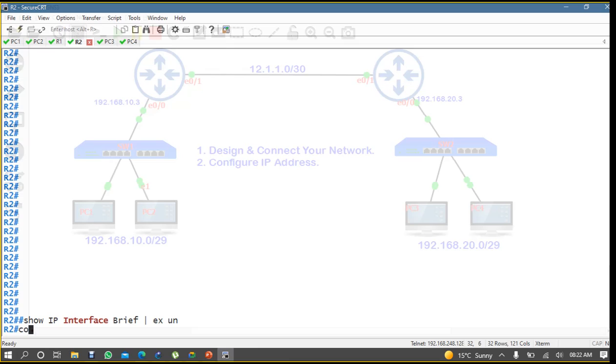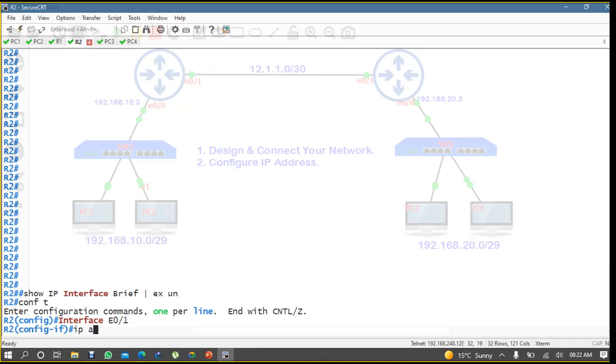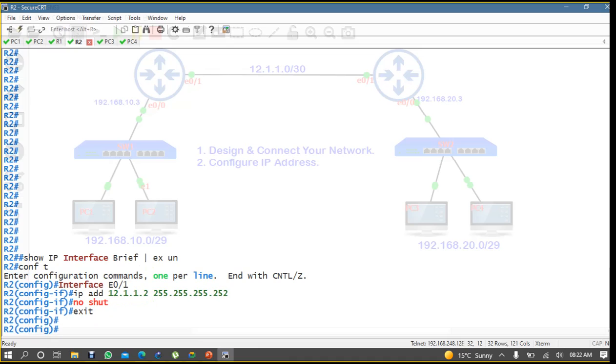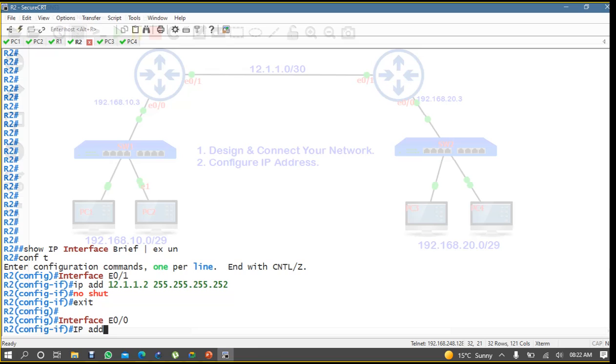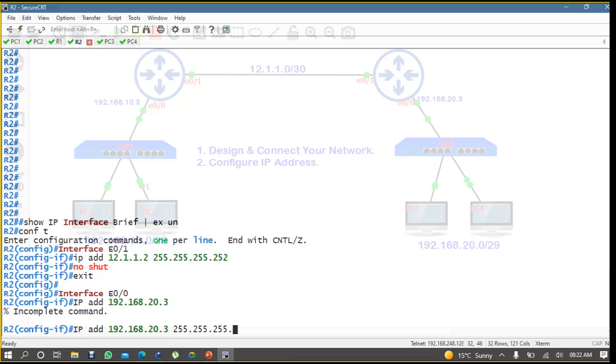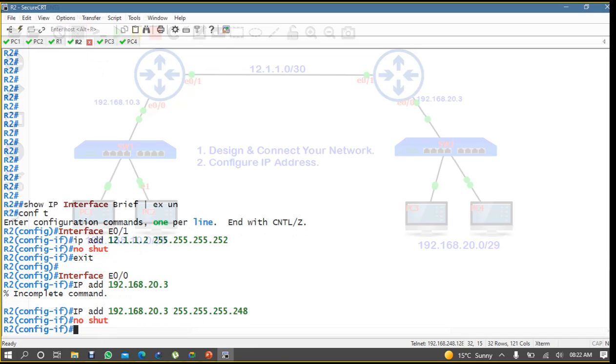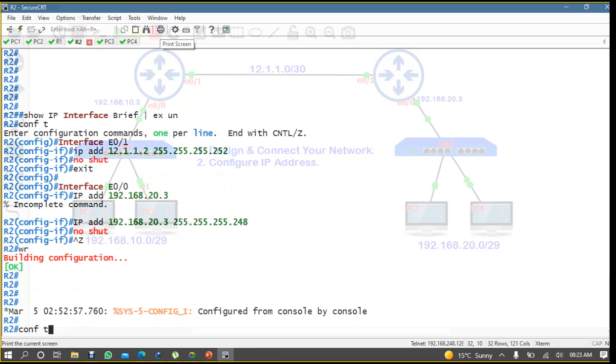So we'll come to R2 and type conf t, interface E0/1, IP address 12.1.1.2. No shutdown means to enable; shutdown means to disable. Then interface E0/0, IP address 192.168.10.3, 255.255.255.248. Is it 20.3? Okay, 10.3. Fine. No shutdown. Save this configuration and then verify the routing.